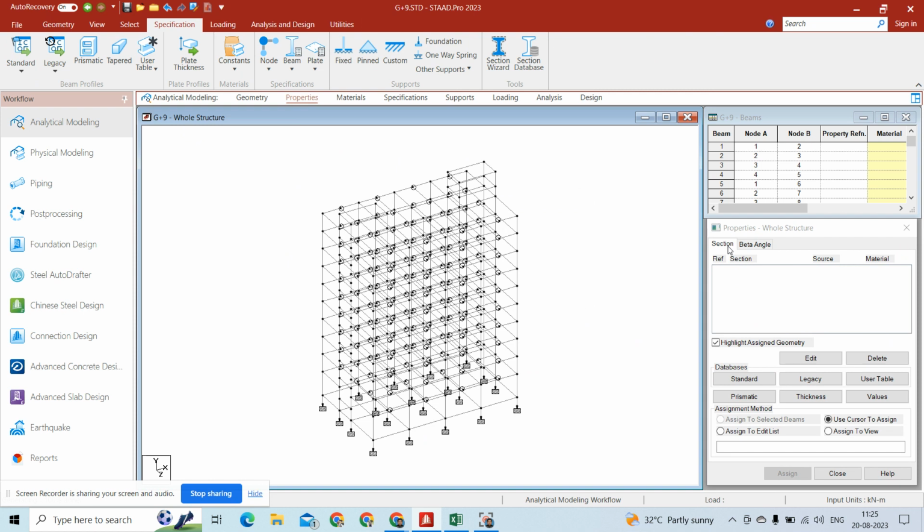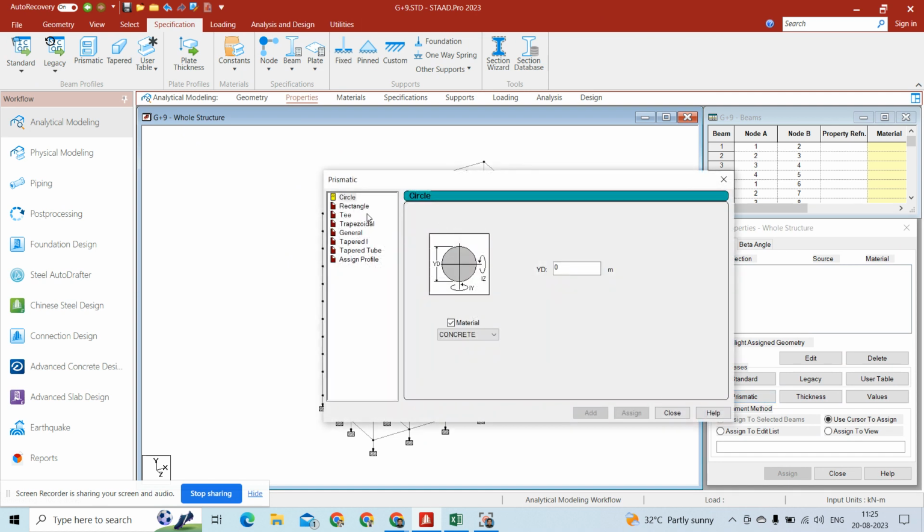So this is some advanced version of TEDSO that I have updated. You can see that in the previous version what we do is from here we use the define option, but here we cannot find the define option because I have updated it. So for concrete property I will click on this prismatic and will go to rectangle.